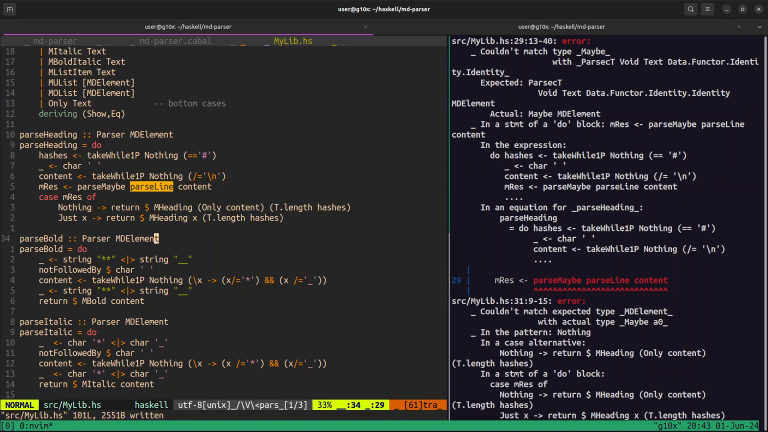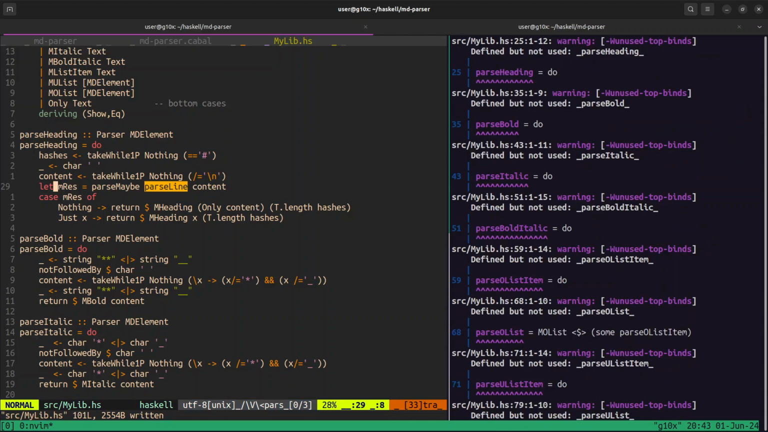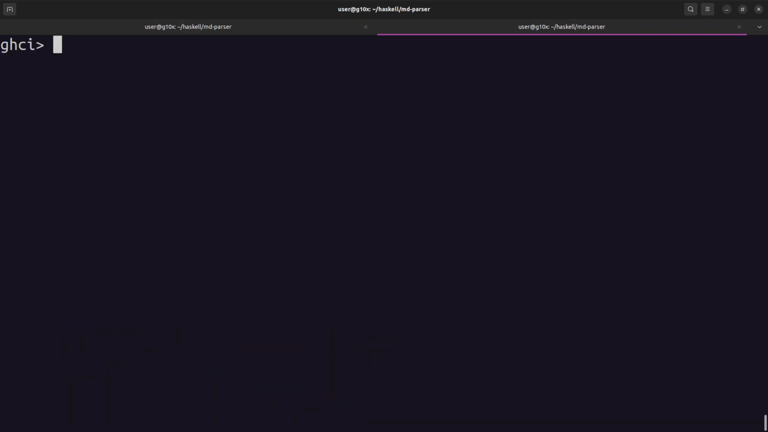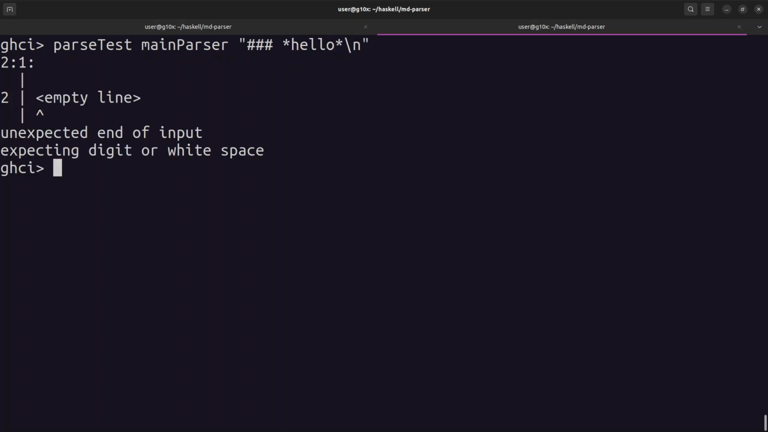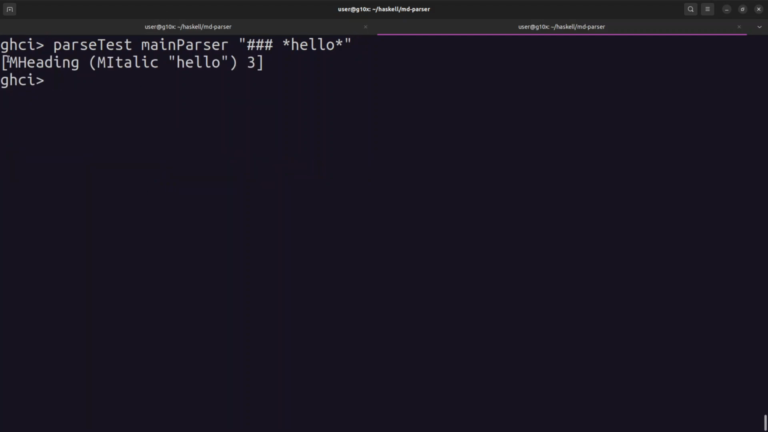Okay, it is giving some error. It is a maybe type, I guess. Okay, you don't have to use this symbol. Okay, it worked. So let's try that. If I go Megaparsec and I have stuff like star and star, okay, it worked. MHeading inside of which it has italic.